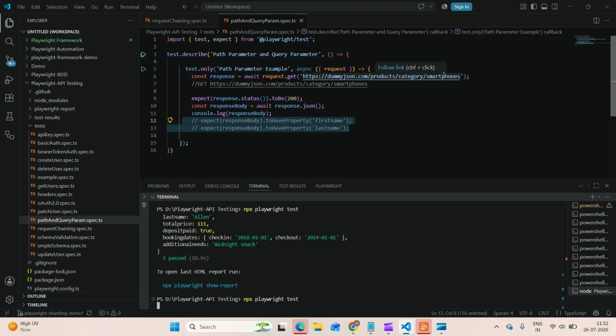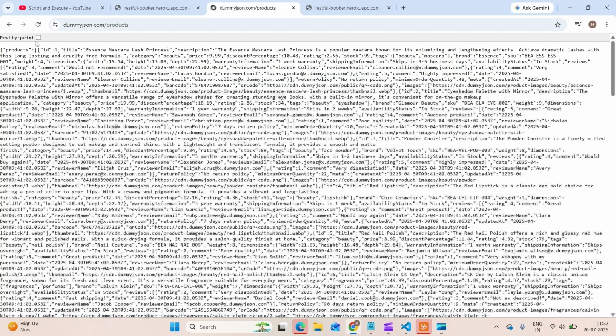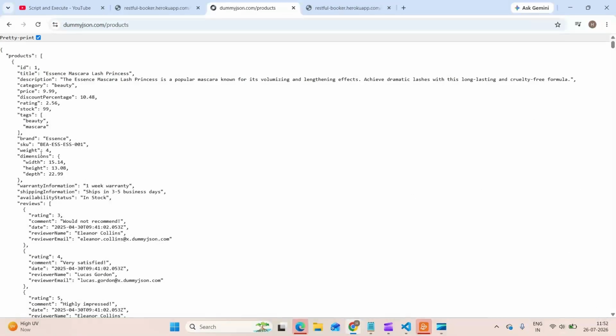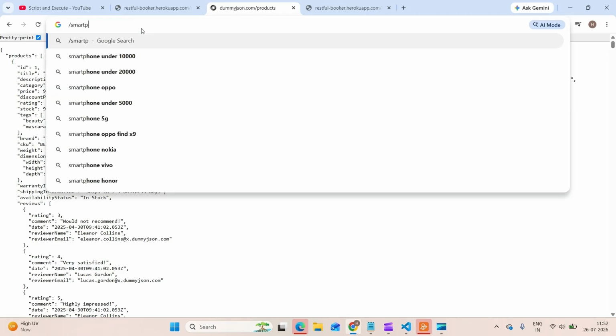In this URL, what is the path parameter? Smartphones is the path parameter. If we go to this DummyJSON products, it has many products, and here I'll put slash smartphones. Oh, one minute, I'll just copy it.